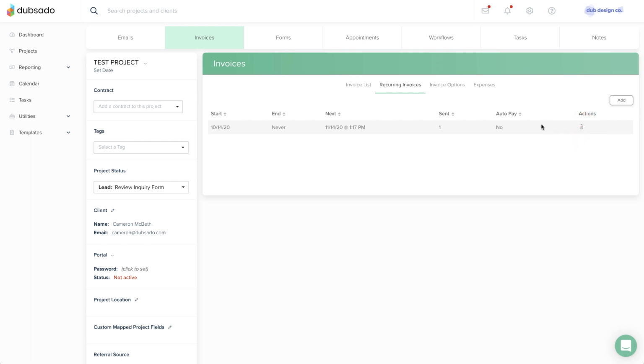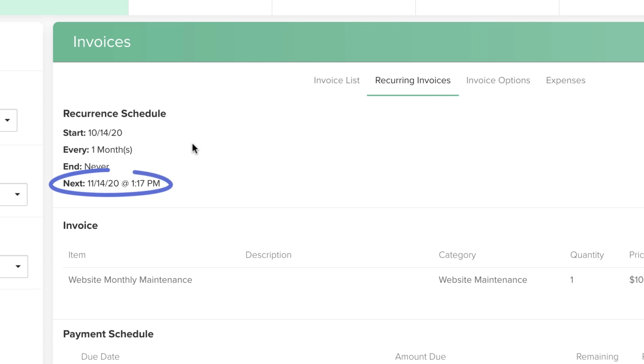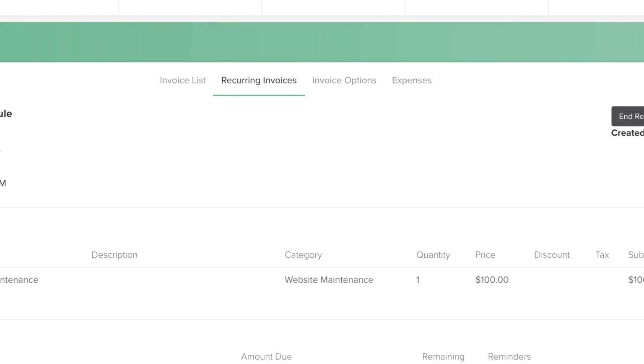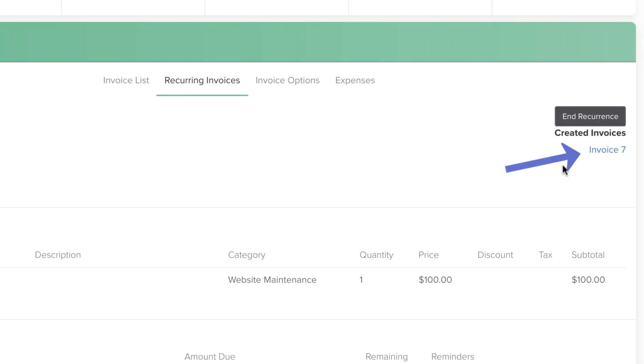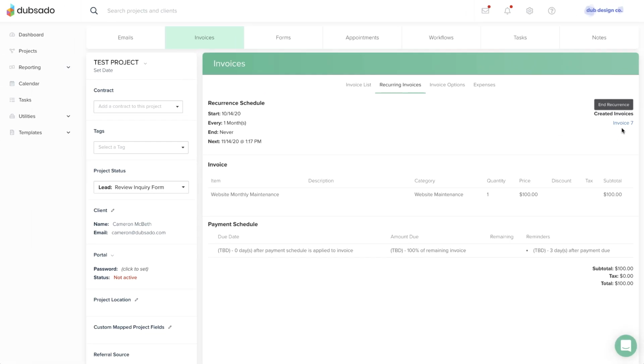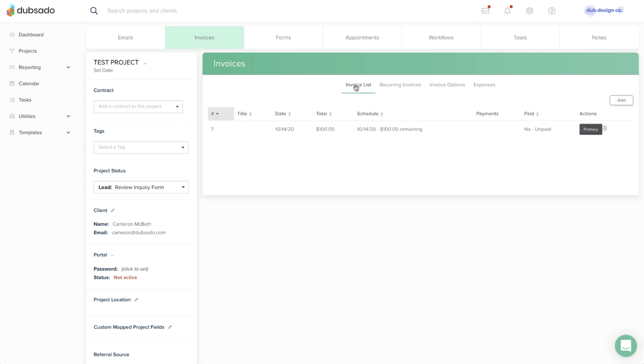The top of the invoice shows when the next invoice is set to send, as well as a list of already created invoices on the right. To view all the invoices on this project, head to the Invoice List sub-tab.